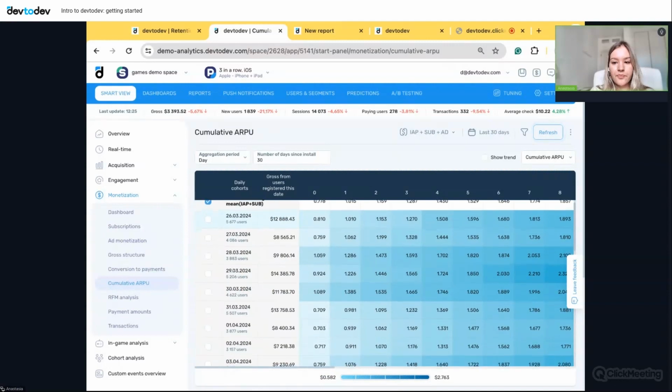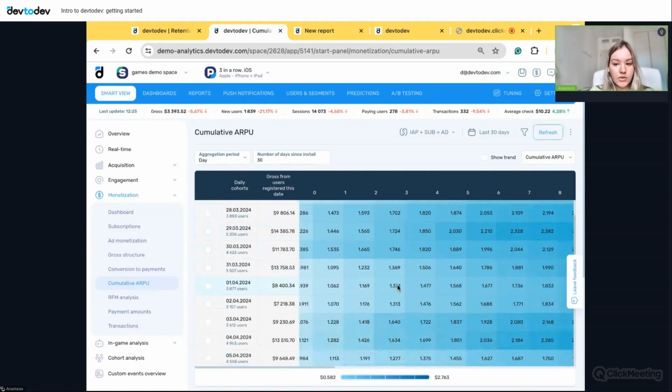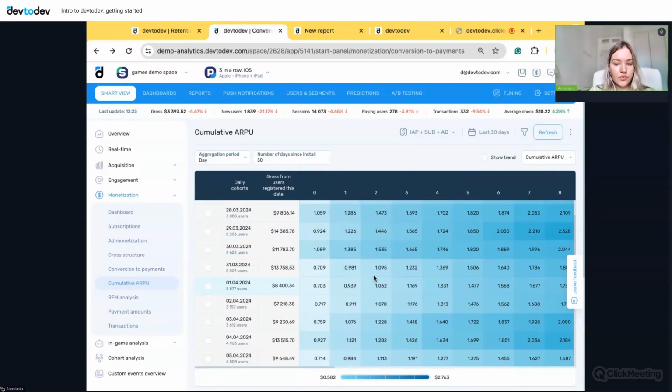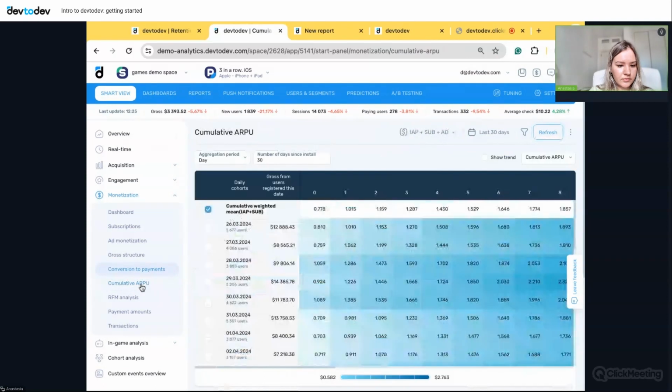We can see the accumulated weighted average value as well as data on daily cohorts. Such a report is often used to assess the effectiveness of advertising campaigns, evaluating how much money a user ultimately brings us, and compare it with the costs of acquiring them.